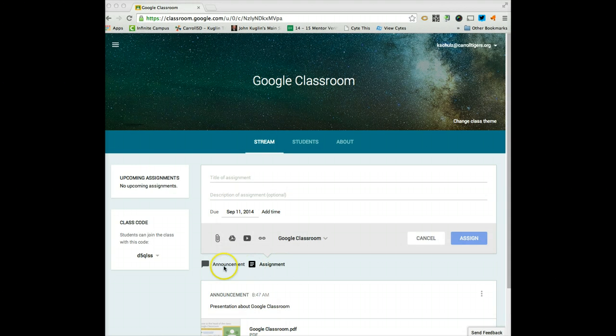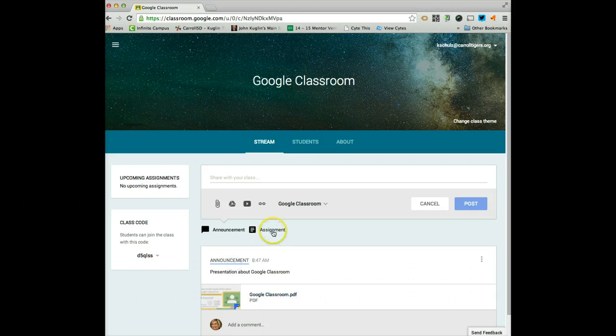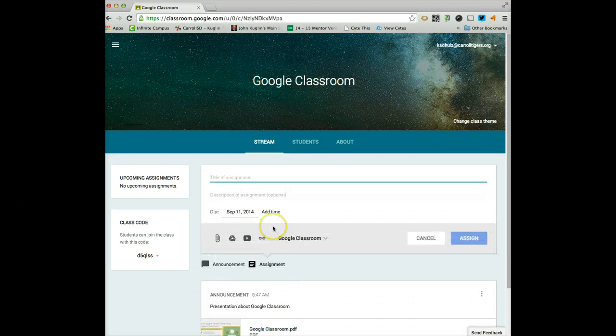Now I'm going to show you how you add an assignment. So right here you have your announcement. You want to click on assignment. Go ahead and give it the title of your assignment. The first line is just giving a short title for the assignment. And then the next line here, this is where you give your details, your directions, complete directions for the students.